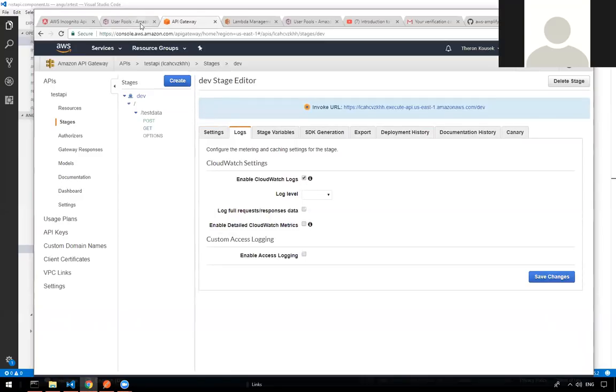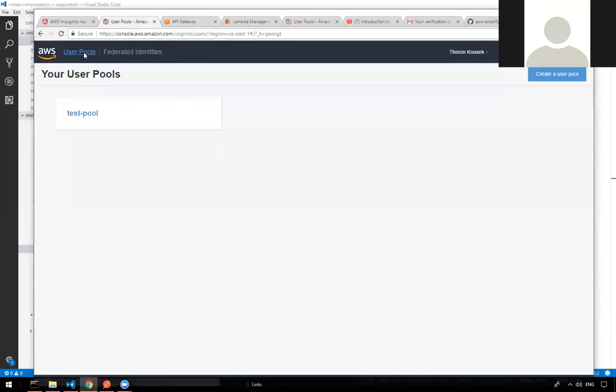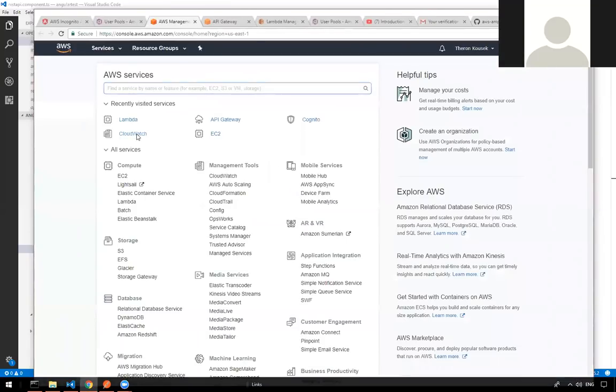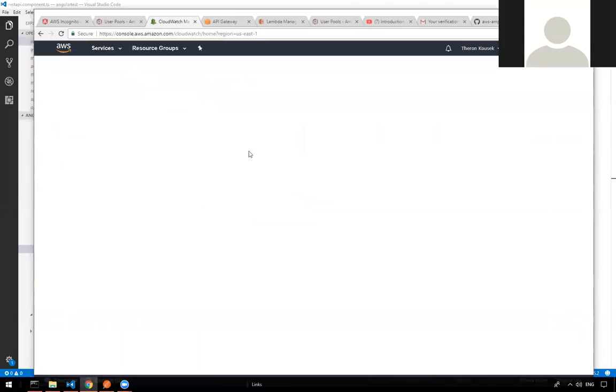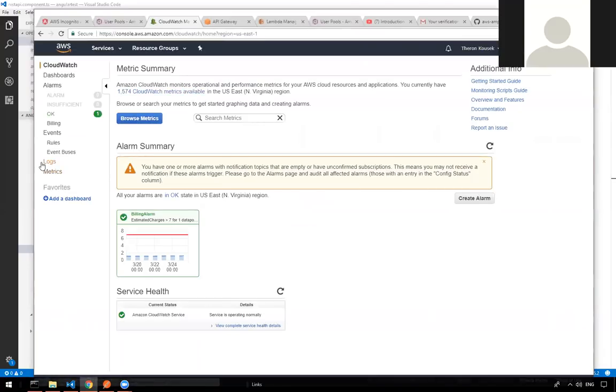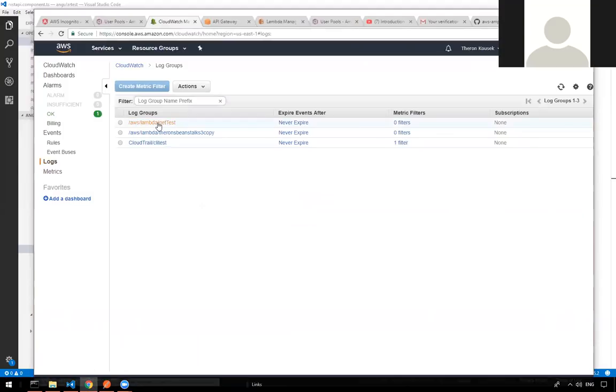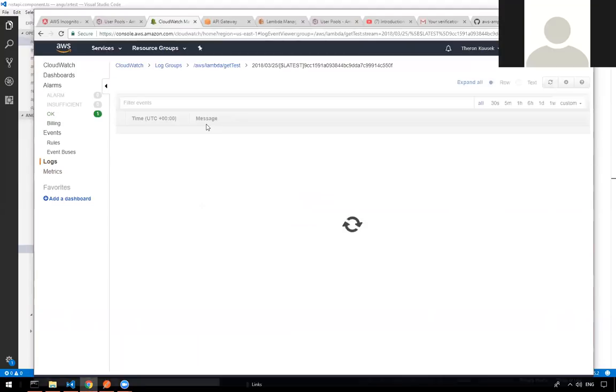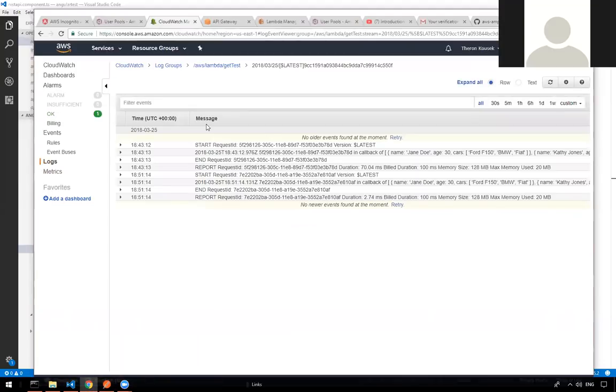So if I go to my CloudWatch console, let me go back to my AWS here and go to my CloudWatch console. Go to logs. As you can see, I've got the get test, which was what we called here, and you've got your different requests of when you made the call, things of that nature. So this just allows you to see all of your requests to your Lambda function.